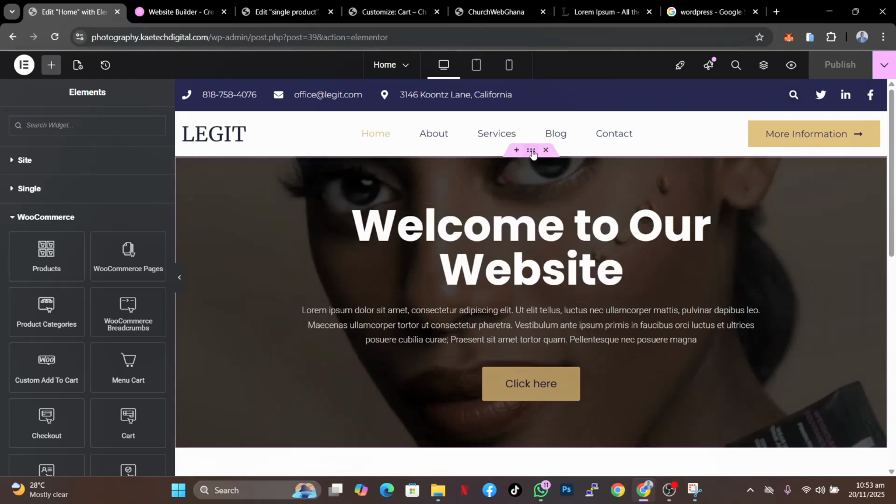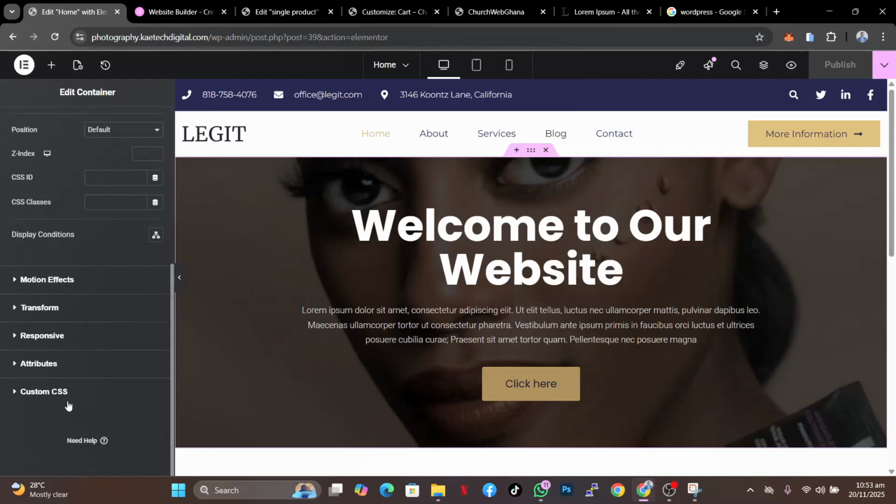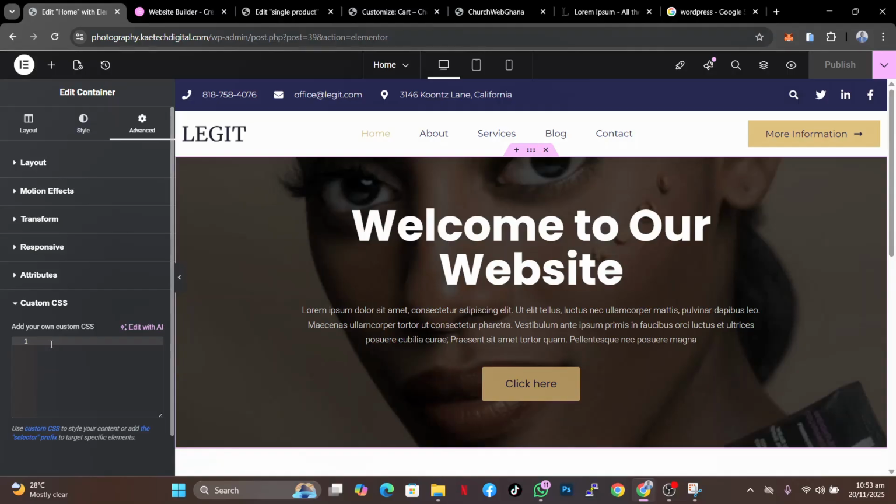So for instance, if I click on this particular section and go to Advanced and scroll down, you see there is Custom CSS, okay? This feature is only in Elementor Pro. If you are using the free version, you're not getting this feature. So you can add your CSS just for this particular section.